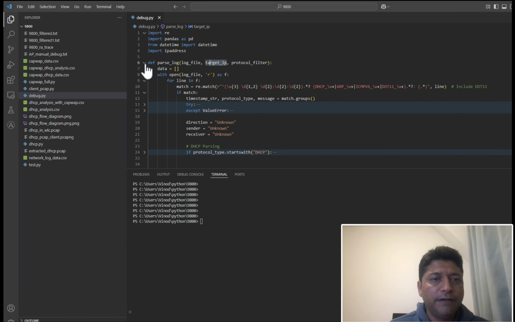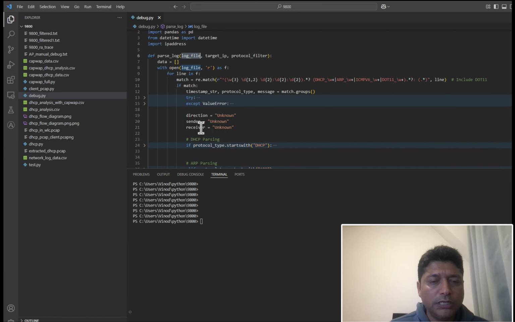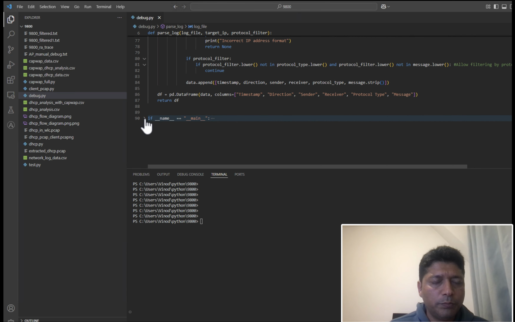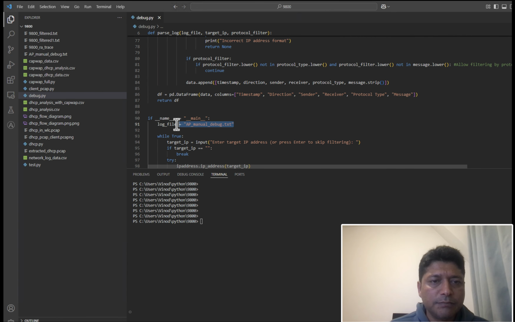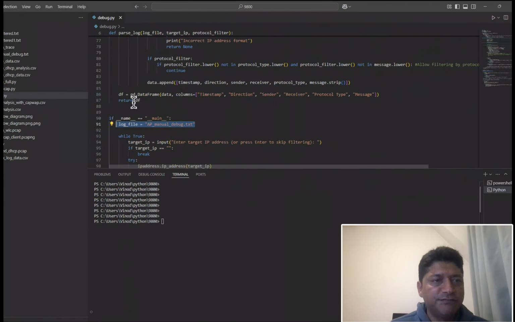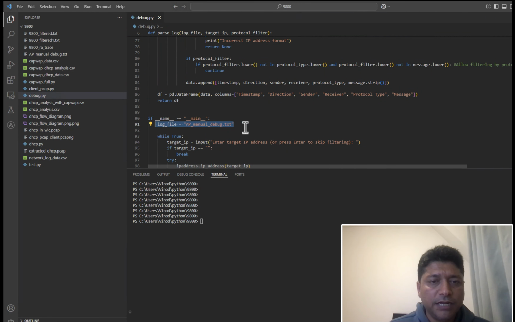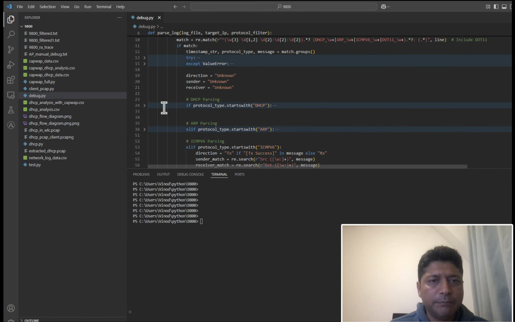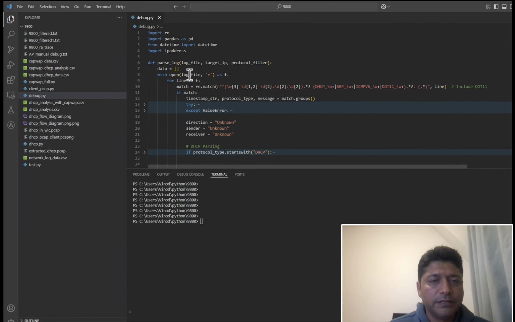If I open that function, as you can see here, the very first thing is that whatever data I'm reading is from this log file. So what is the log file? If you see here, let me open this. This is my file, this debug output file. I have saved this file in this folder, and I'm calling it inside this function.